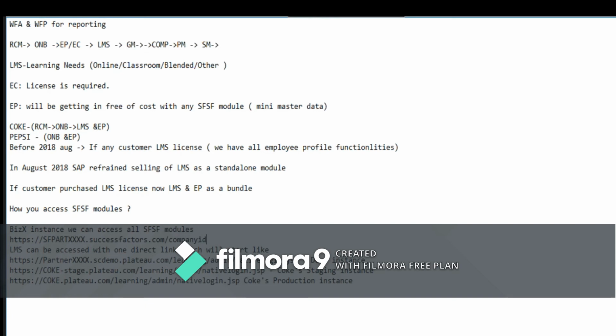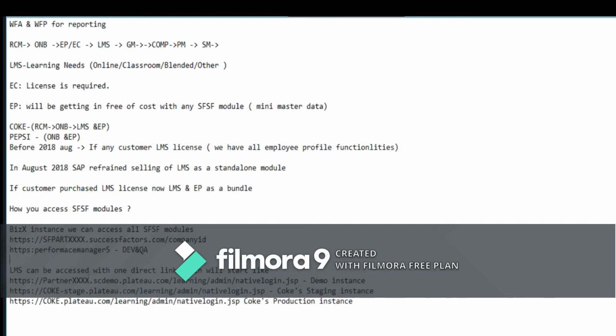Okay, so this is one way, and the other is HTTPS performance manager. Performance manager is nothing but your customer's instance. You can call it the dev instance. We have dev and quality the same. Dev and quality are the same, and the same performance manager will be for production also.